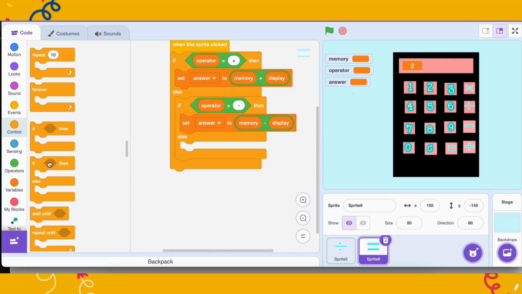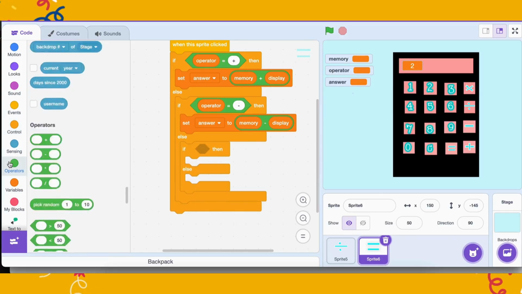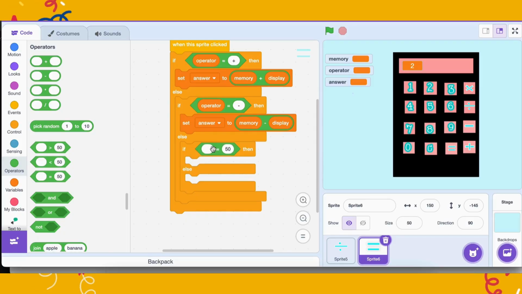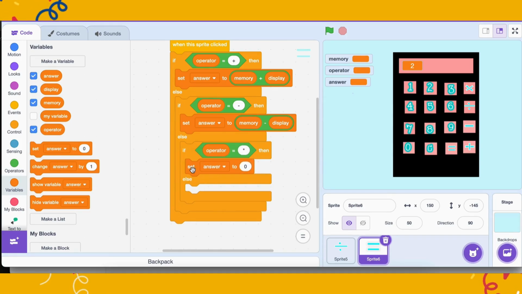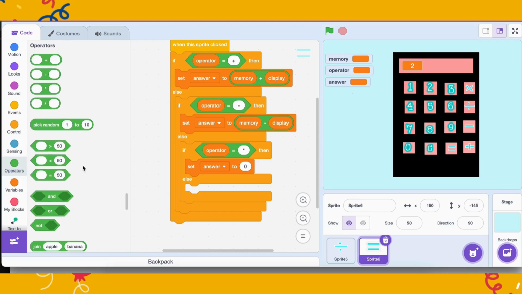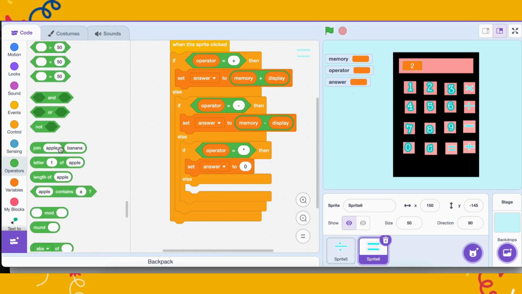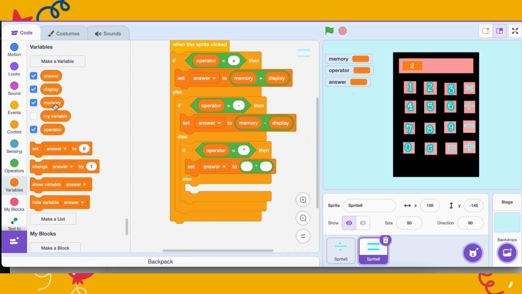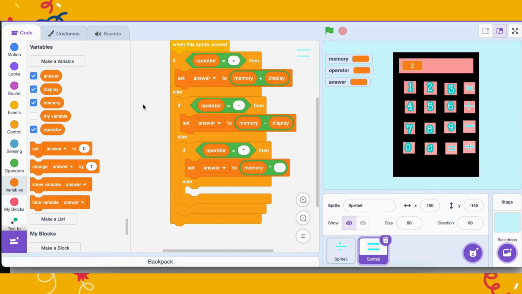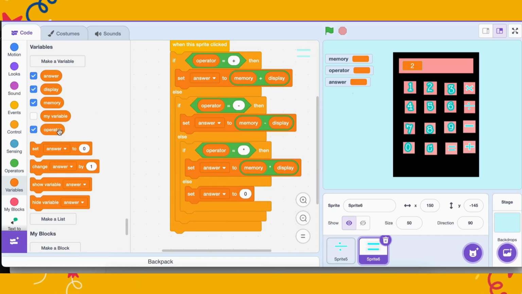Next, we're doing multiplication. If the operator is asterisk, we multiply the memory value by the display value. This one's just like the others, but with multiplication. And for division, we'll do the same thing. Checking if the operator is slash, and then dividing the memory by the display.